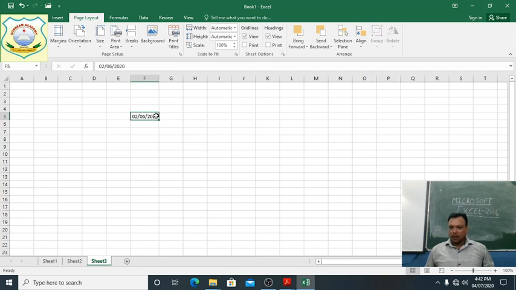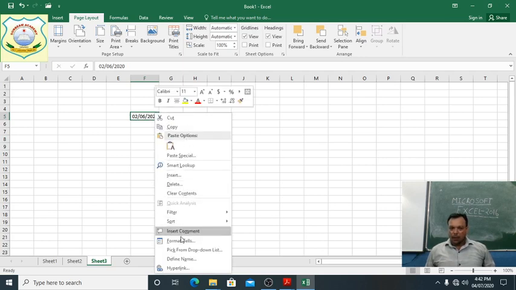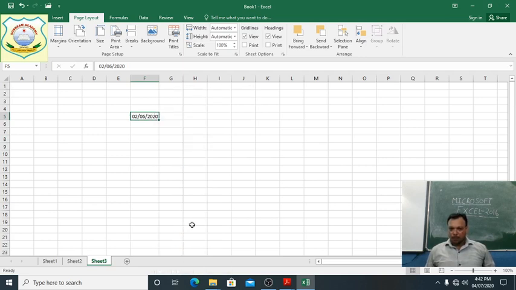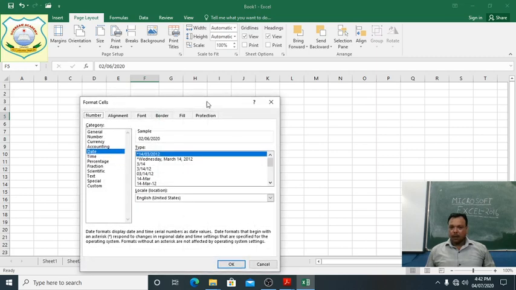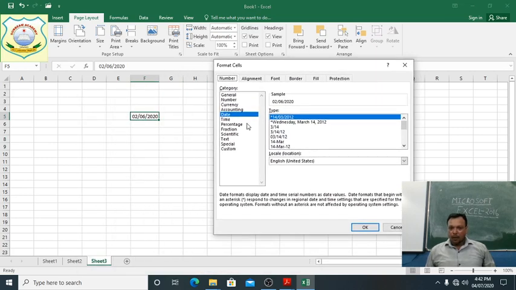See students, this is the date format. If you want to change it, right-click here and go to Format Cells. The Format Cells dialog box is open, and the time formats are given there. There are many formats here.